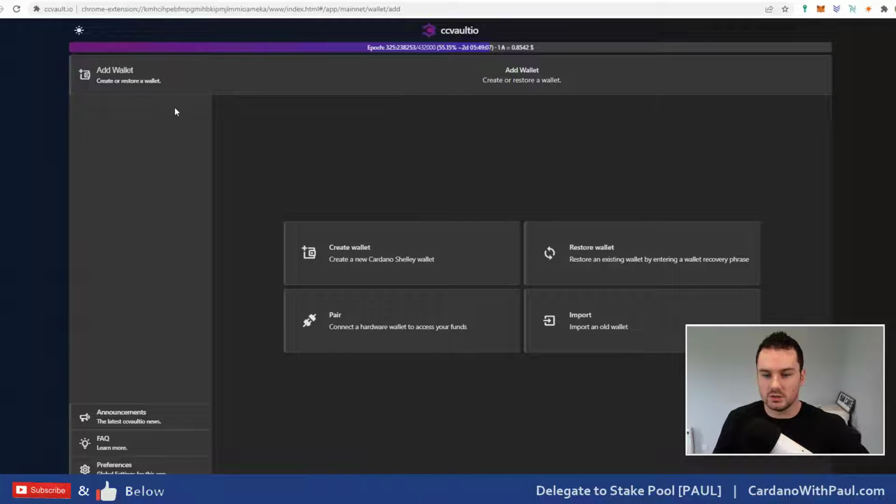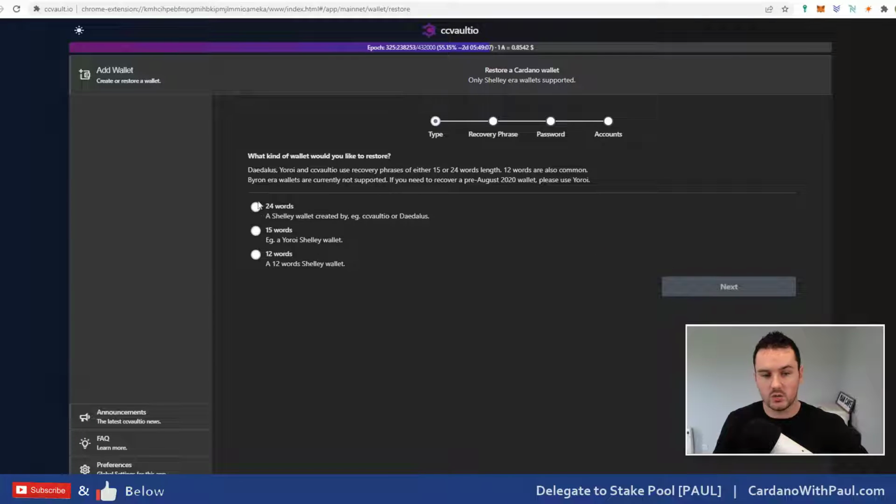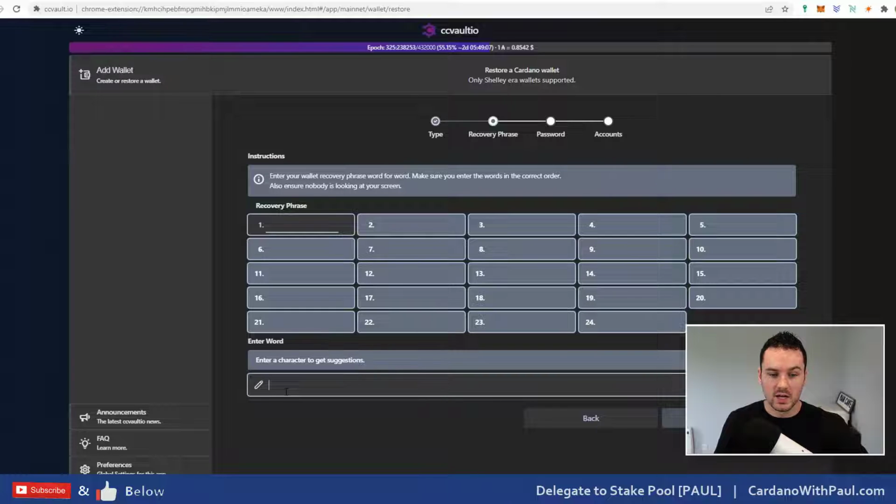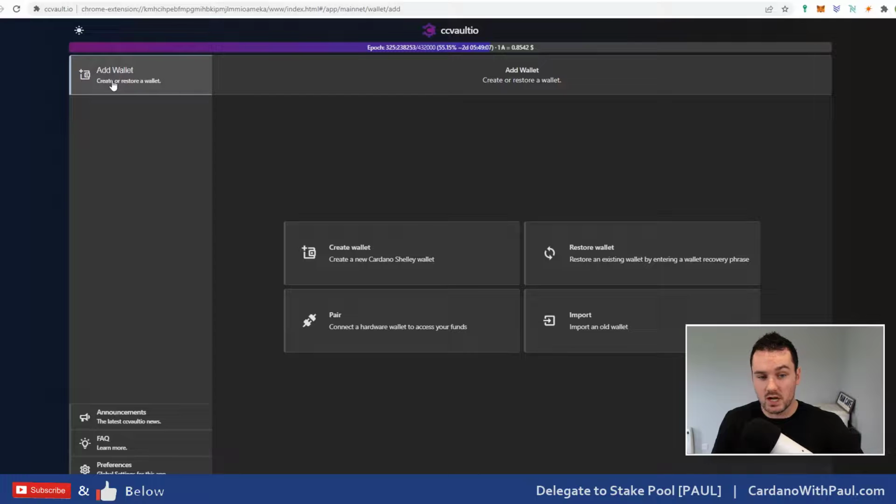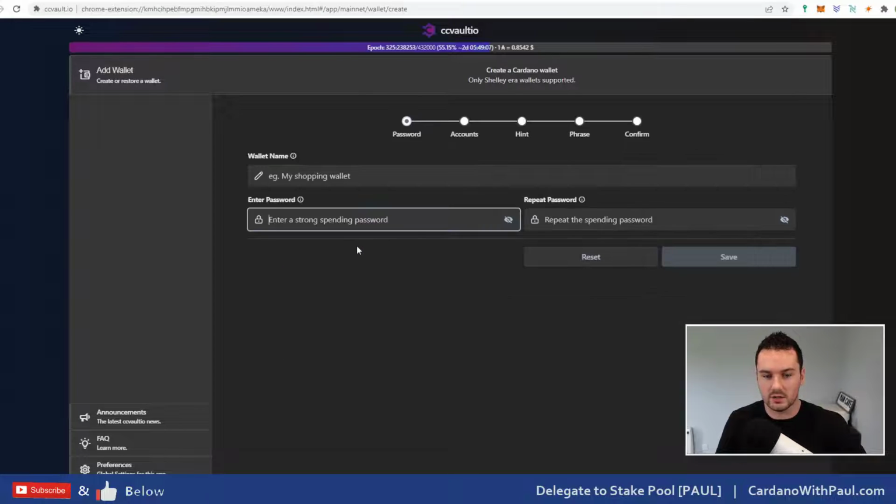So say you wanted to restore a wallet from Yoroi, click on restore wallet, and you would use your seed phrase for this. So click on 24 words. For a Shelley wallet, for ccvault or Daedalus, actually for Yoroi, it's 15 words, but for Daedalus, it would be 24 words. So click on next, put in your seed phrase, and then you'll give your wallet a name and a password, and then that will restore the exact same wallet in here as well.